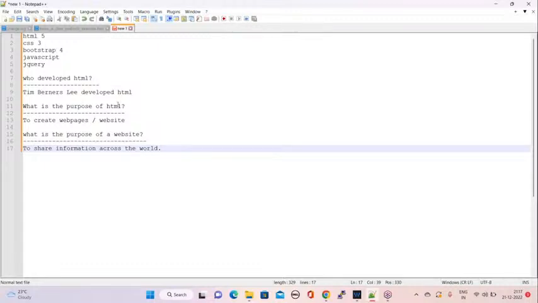Okay, we need to use this HTML language only. For designing purposes, we need to use HTML and CSS. So what is the purpose of a website or web application? To share information across the world.